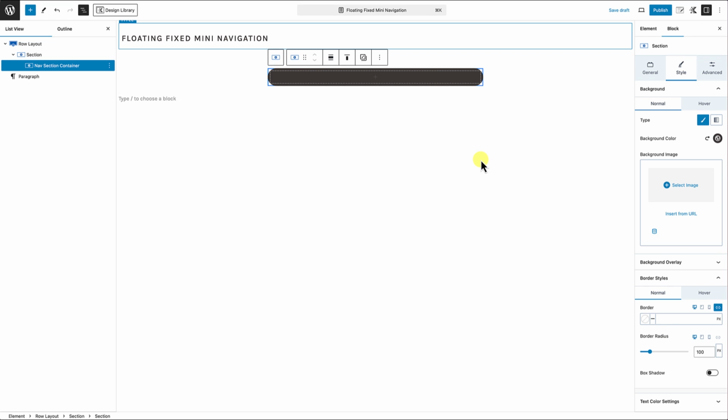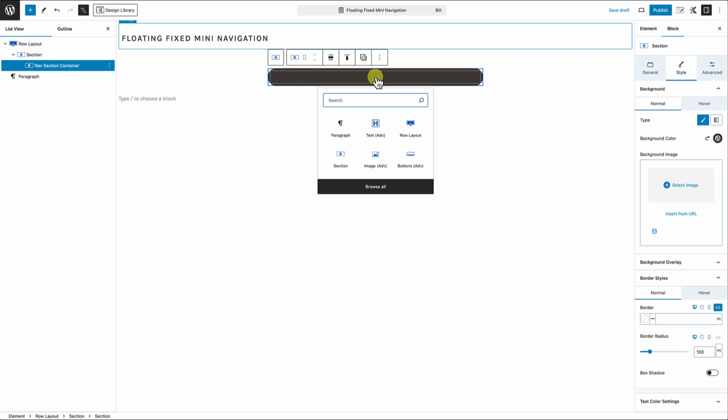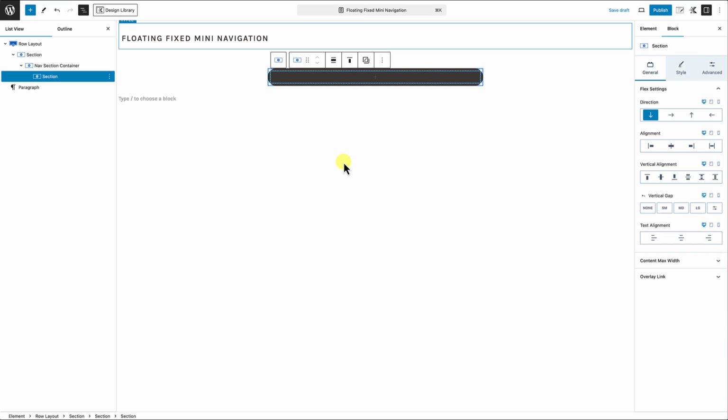and that should give us this pill format that we see here. Next, let's go ahead and add our elements, which is going to be our logo and our links. To do that, we're going to divide that into 2 different sections. So we're going to click on the plus sign, and let's add the first section from Kadence Blocks.